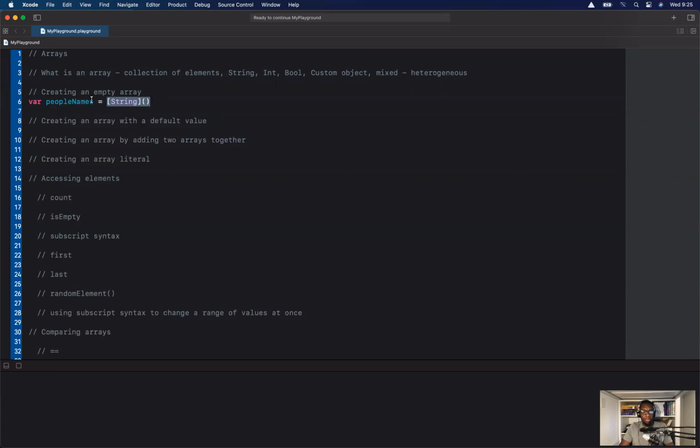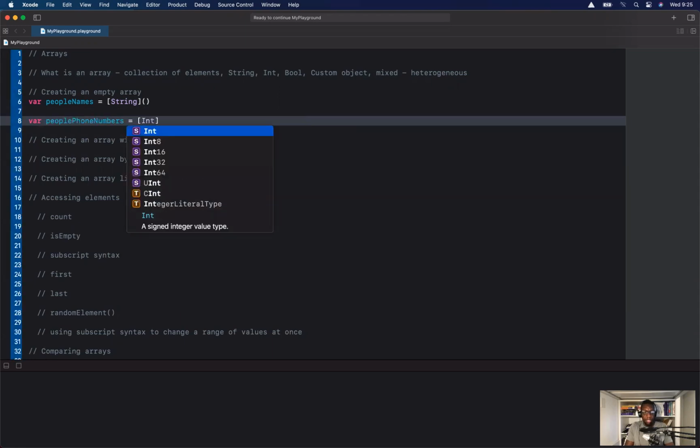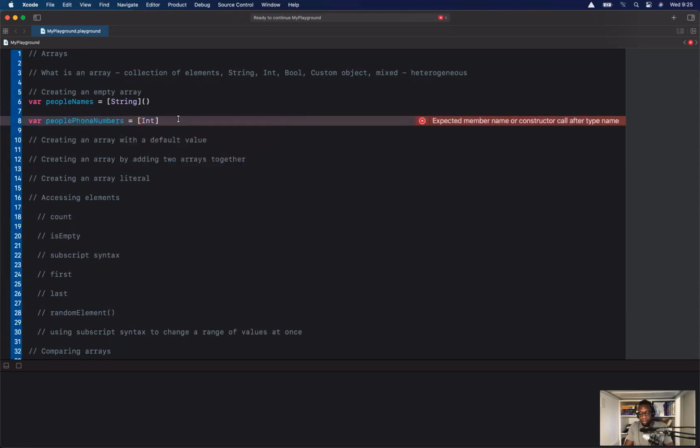If you want to have people phone numbers, for example, this could be an array of integers, just like that. So really try to avoid having an array of mixed types. Here we have an array of strings, and here we have an array of integers, so it will only work with integers.